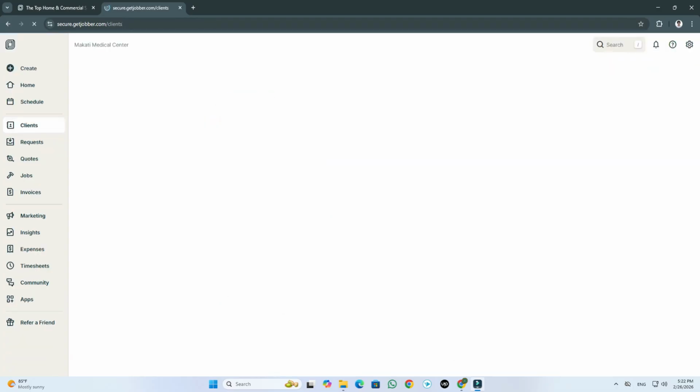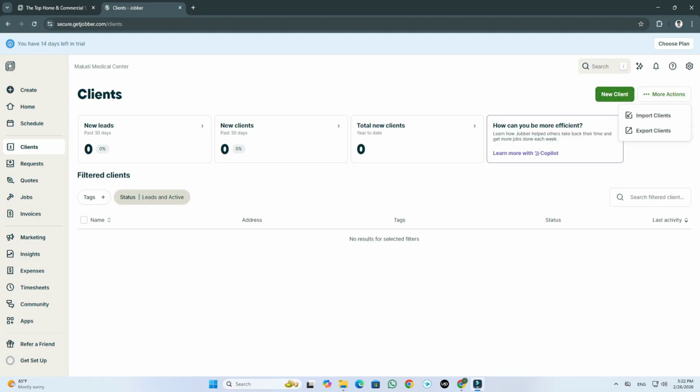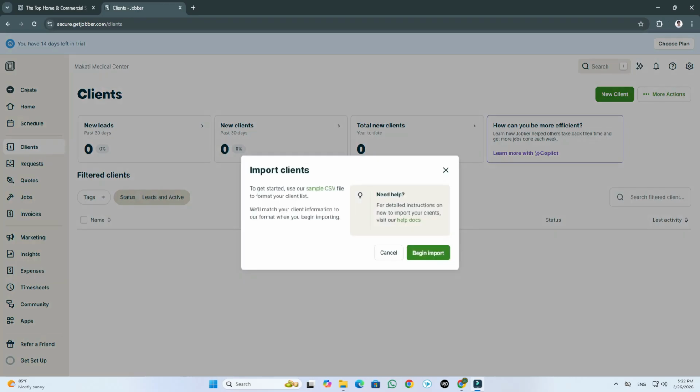And of course, we have other options too. As you can see right here, we have more actions. So if you want to add a bulk clients or a bunch of different clients, you can always import your clients. As you can see, to get started, you can use their sample CSV so that you can format your client list. So just click on Begin Import and upload your file.